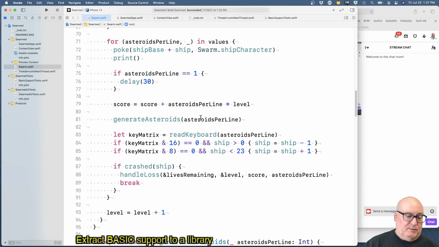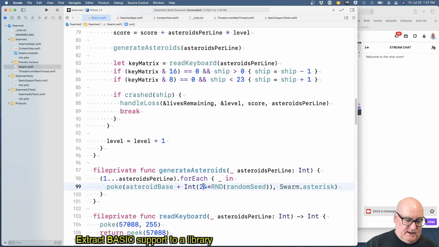Now, we caught a couple bugs in there. There was one around generating asteroids. This constant was wrong. The machine has 24 columns, but this code originally only generated 23 columns' worth. And to make it worse, this was also wrong. This ship's less than 23. Originally it was some horrible poke value in the BASIC here. Where is that going?